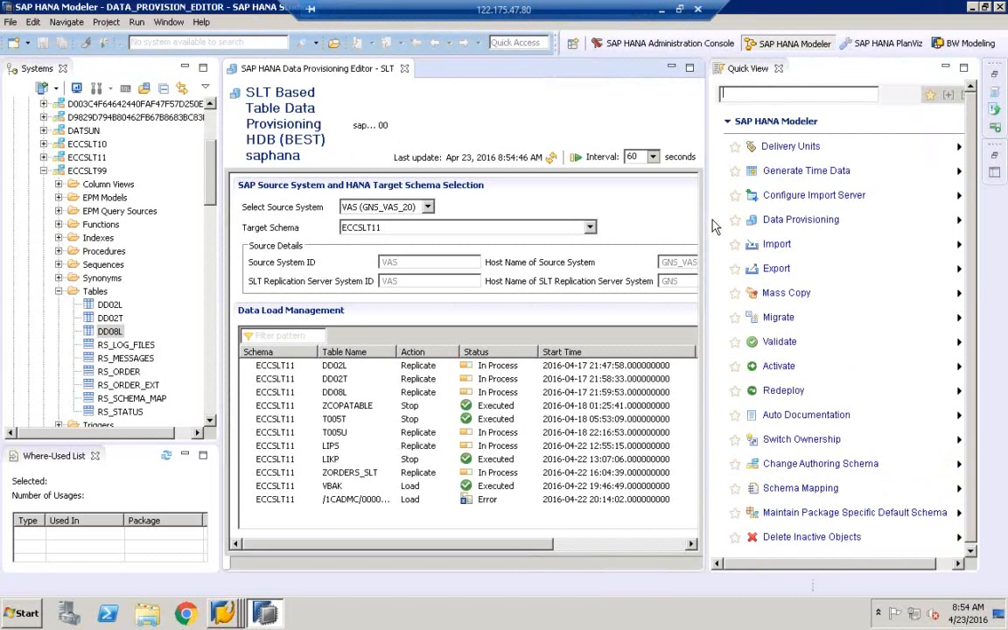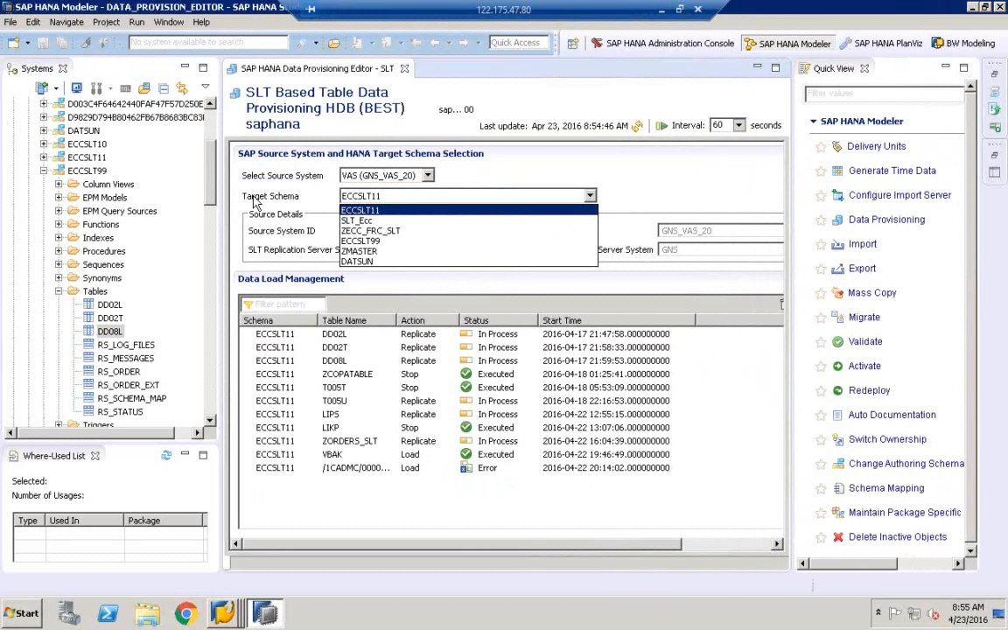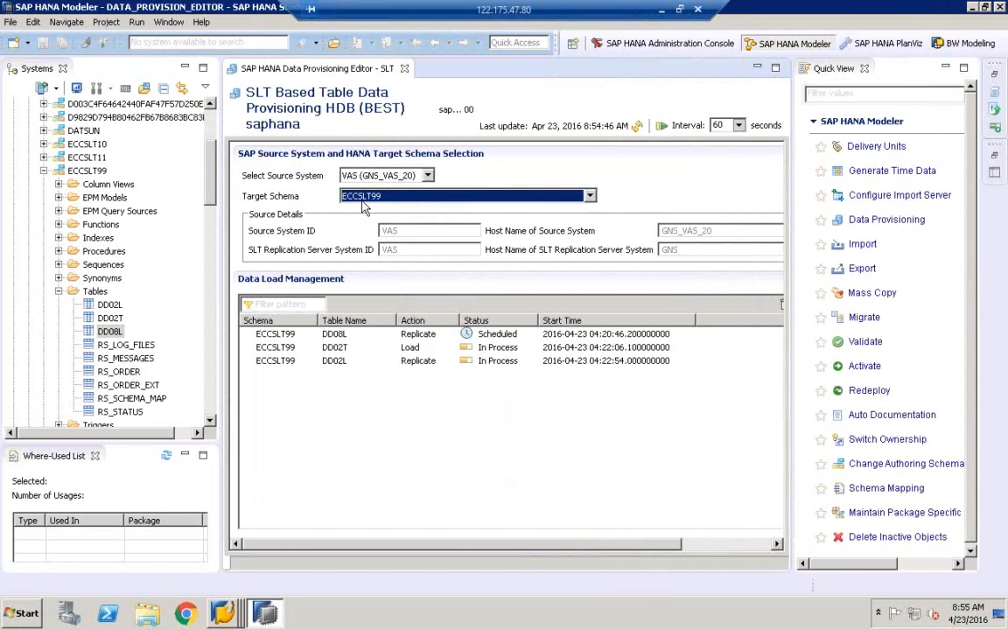So once we click finish, here we see select the source system. This is our source system, which is the ECC system. And here you have target schema. So what is our target schema? ECC SLT99. So once we select this, now please see, initially the system, I'll just close this quick view.